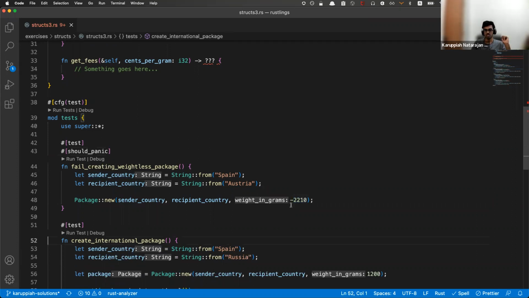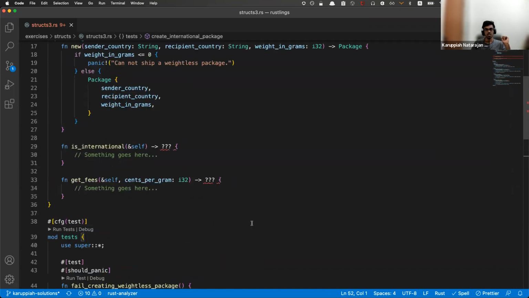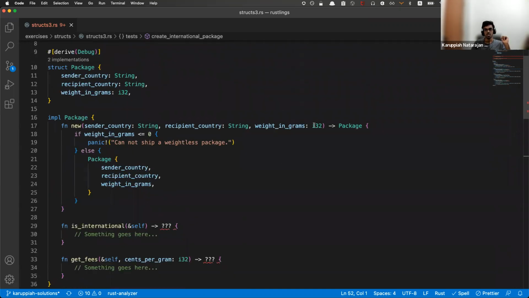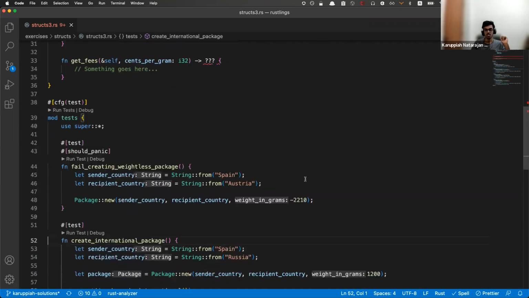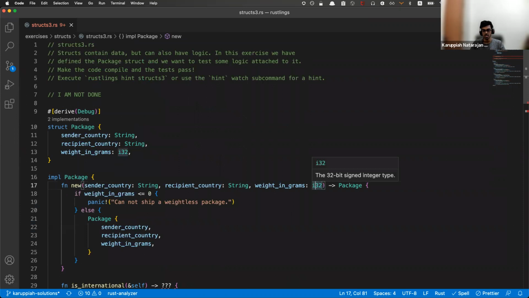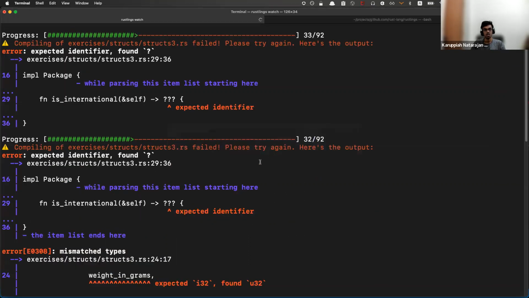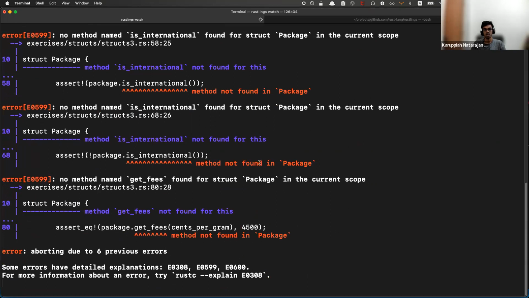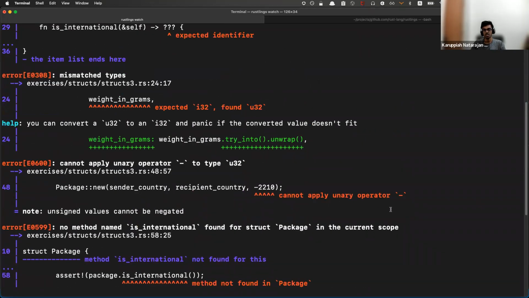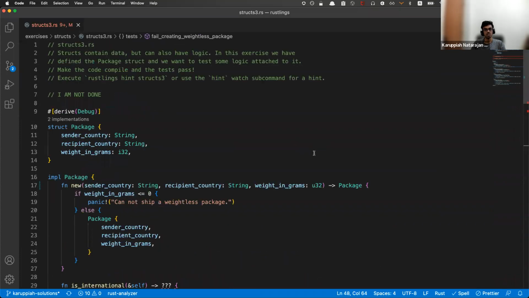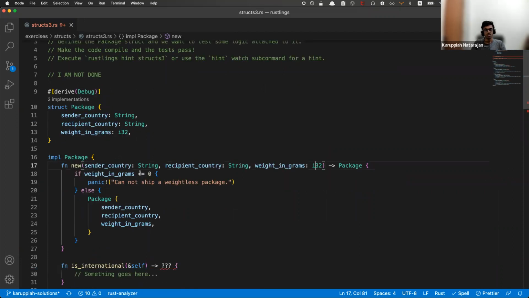It's a signed 32-bit integer that you can send in. Can I make this unsigned? I mean, unsigned should be positive. Then this will become a compile error, though. Isn't that a good thing? I don't know, let's see. I make this u32. Would this be okay? Yeah, cannot apply unary operator minus here. So anyway, I'll still keep it as i32, the signed 32-bit integer. Oh, there it is.